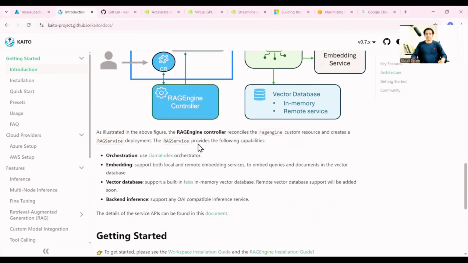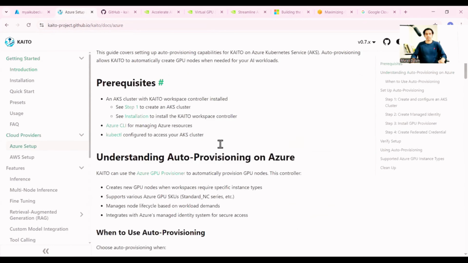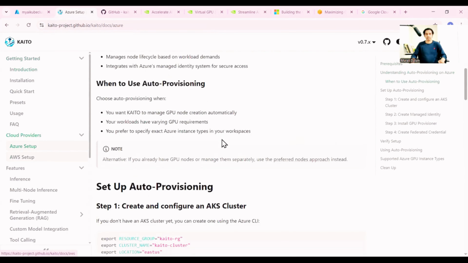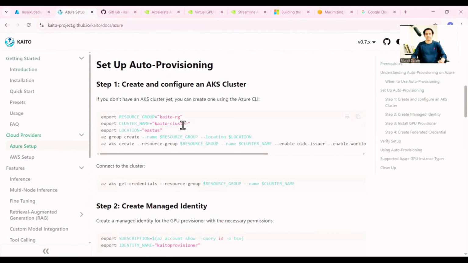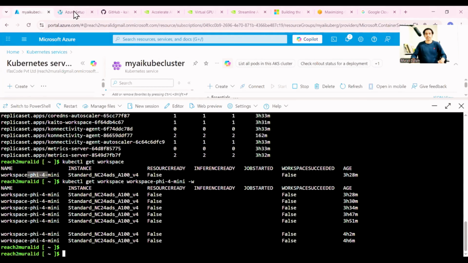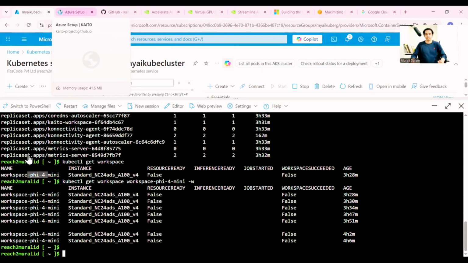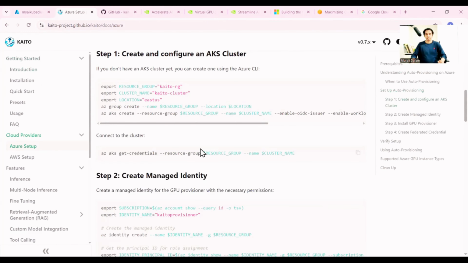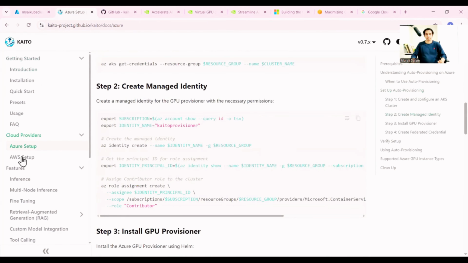These are the two scenarios you can see with KAITO. It also supports models across cloud providers. What type of cloud providers is it supporting? Azure Cloud, and at the same time you can see AWS also. These are all the steps to onboard your Azure. Here we use the same steps to onboard our Azure Cloud Kubernetes as well. In a similar way, you can see the AWS setup also.